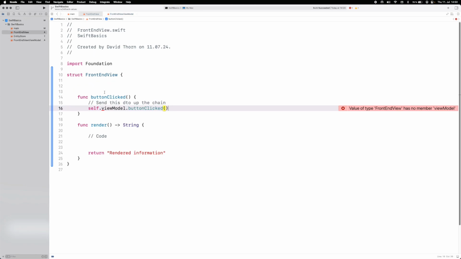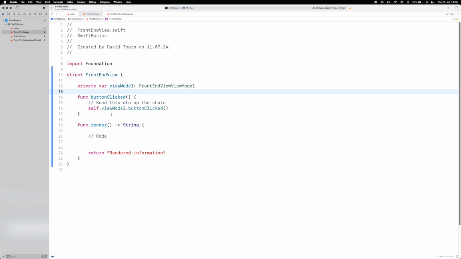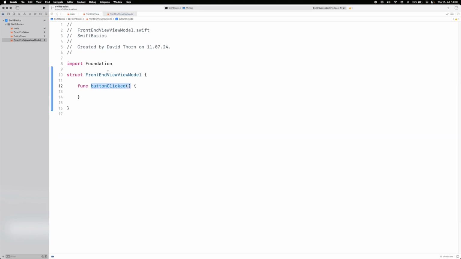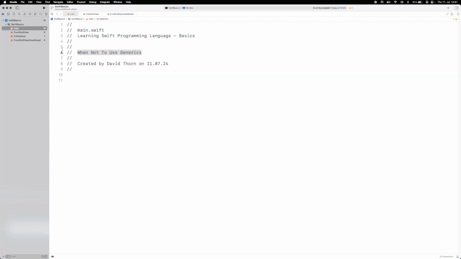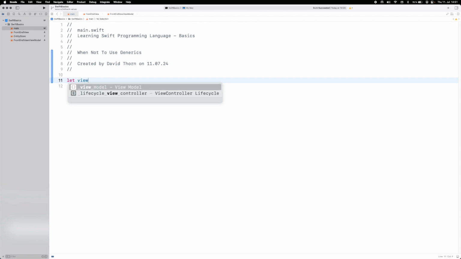And when we come to this front end view, we're going to say that it's got a private var view model, and we're going to call it front end view, because this is called the front end view, and this is now the view model. All right, and so you can see now that everything's perfectly happy because the button up here got clicked, right? And we can just say button got clicked.